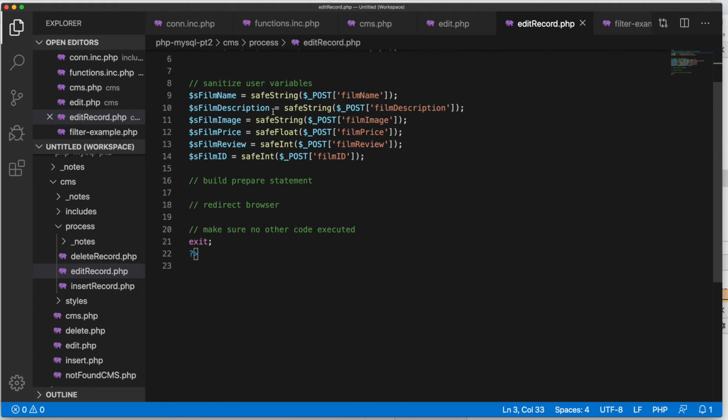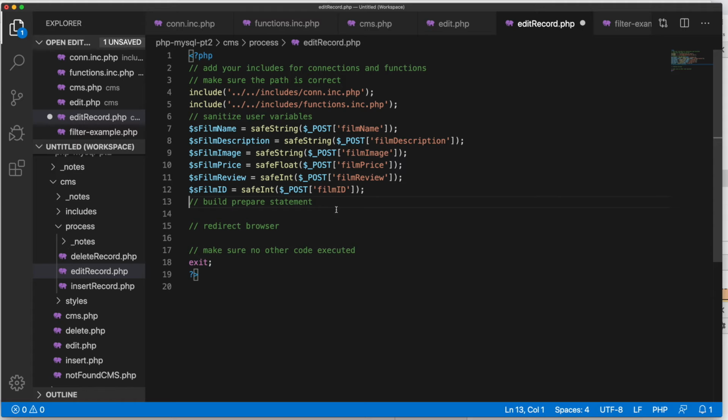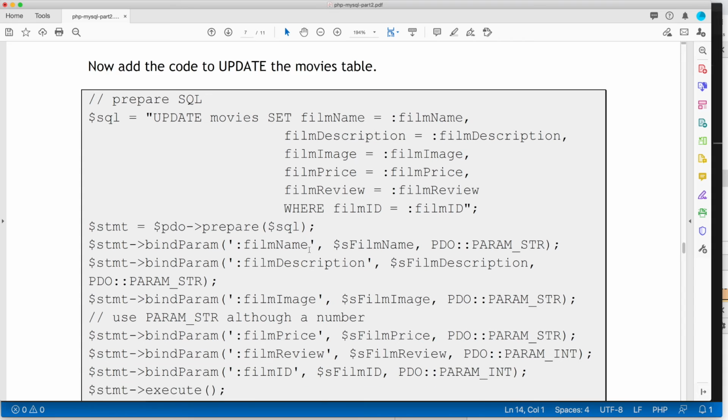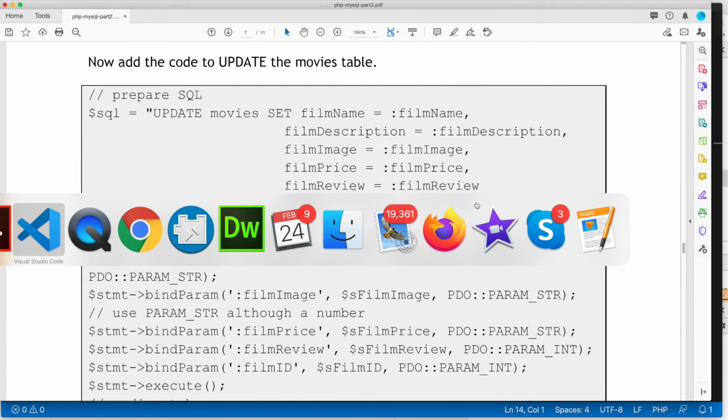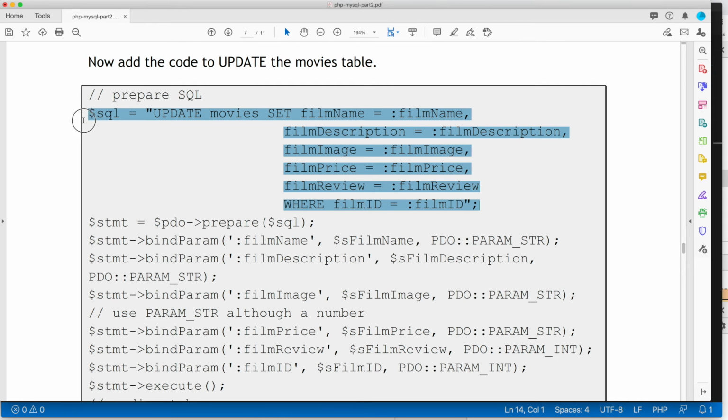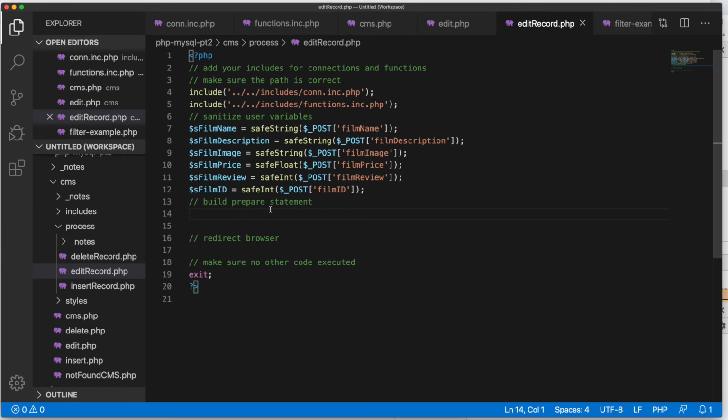And then we're going to build the prepare statement to run the query and do it in such a way it protects us from SQL injection. So what we want to do is build an SQL query that is going to look like this. Update movie, set film name equals some value, film description equals some description, price equals some price, where some film ID equals our primary key. So these will be placeholders inside of our SQL prepare statement. So the first thing is we'll build the SQL prepare statement like so.